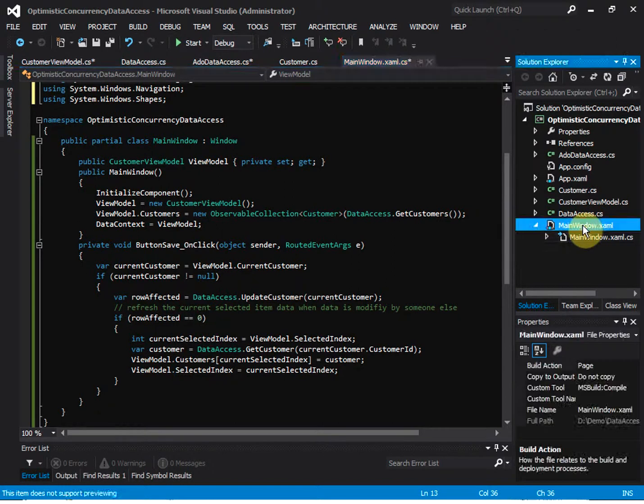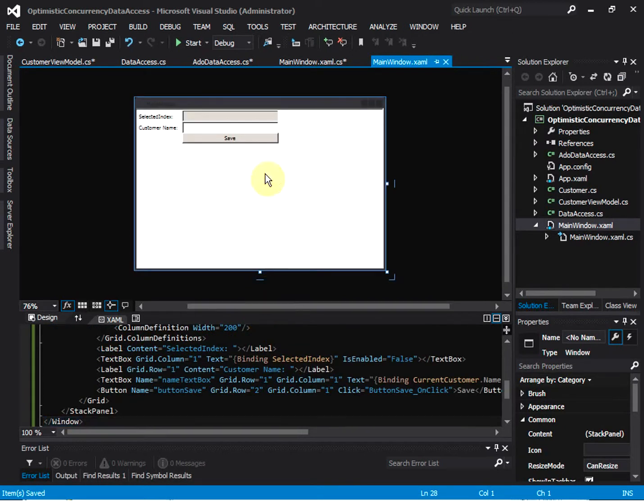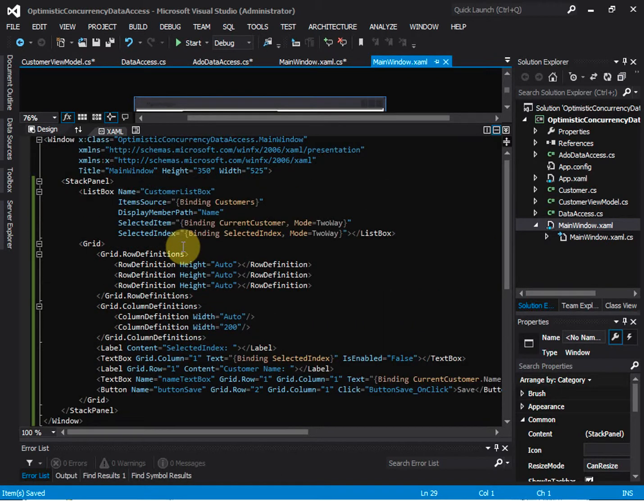And let's go to the XAML. In the XAML, we have a stack panel. Inside the stack panel, there's a list box. Items source binds to customers of the view model, and set the display member path to name. Selected item binds to the current customer. Selected index binds to the selected index of the view model. Mode set to two-way.